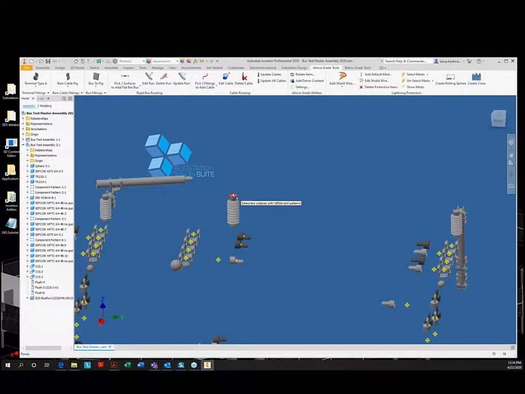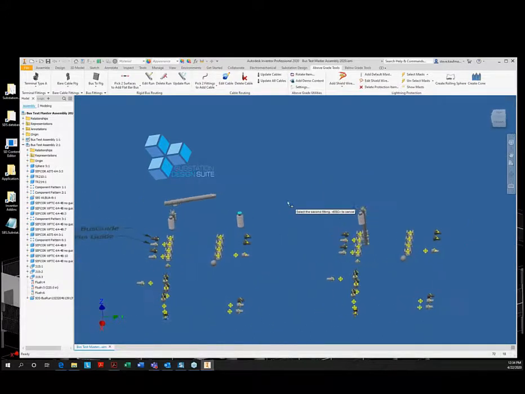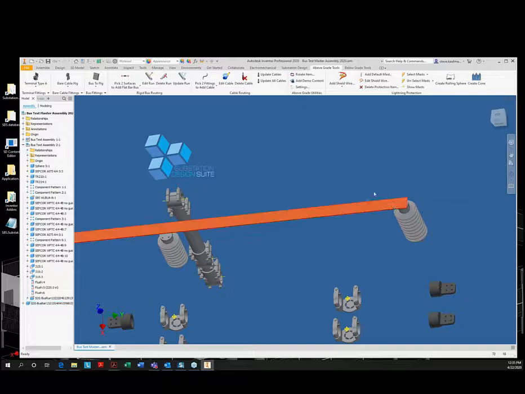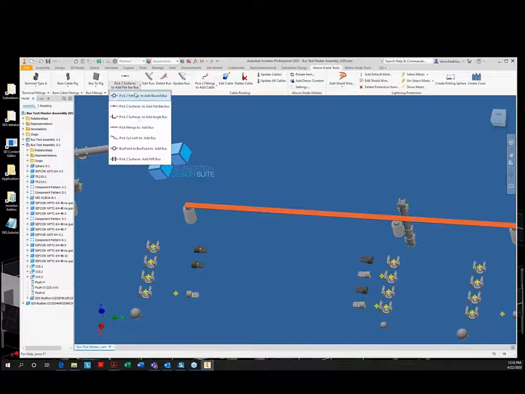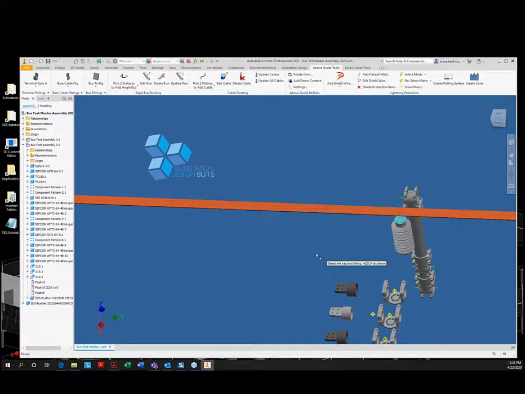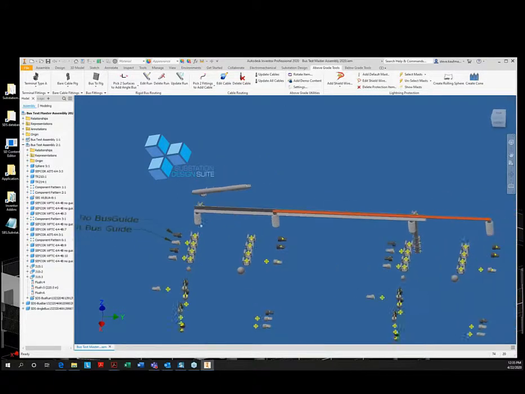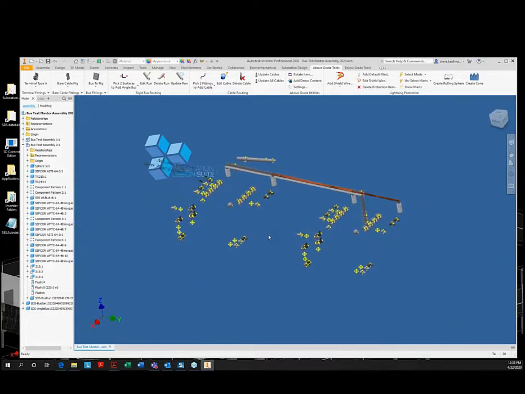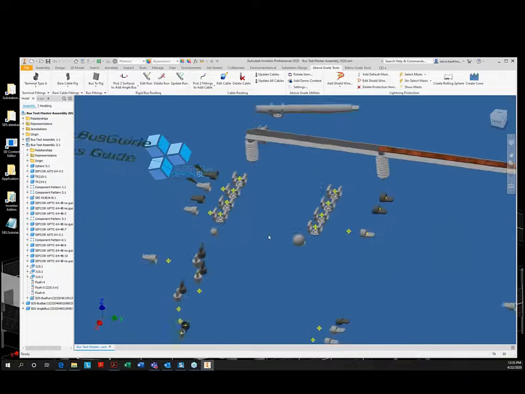So let's go from this one to this one. And there's no hole pattern on there, so that is not an issue, that's an operator fault. And we'll go like this, and there's no holes on here either. All right. So that's really all I had to show you, was just running different bus different ways.